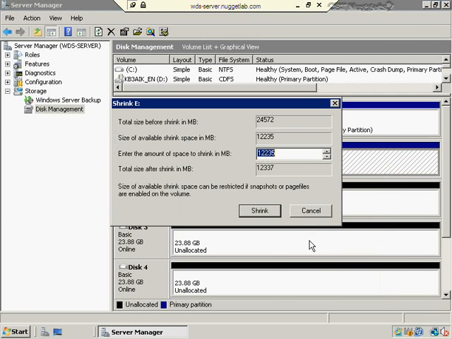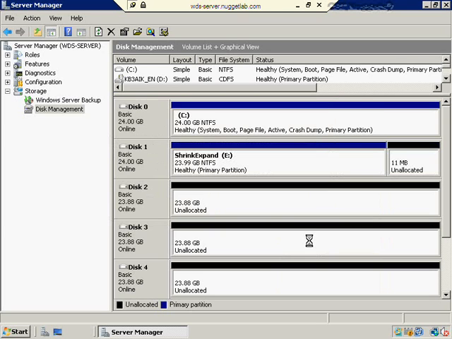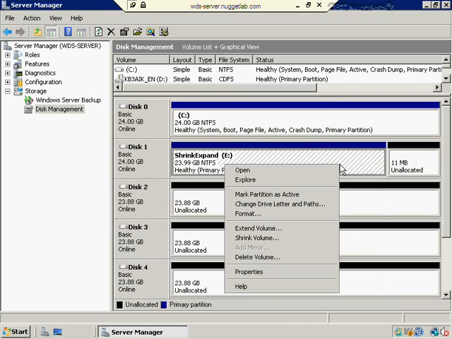Now, this used to be only available if you were using DiskPart, the command line tool. Well, now I can shrink it, however much. I just chose 10 megabytes, which you can see here, rounded to 11.